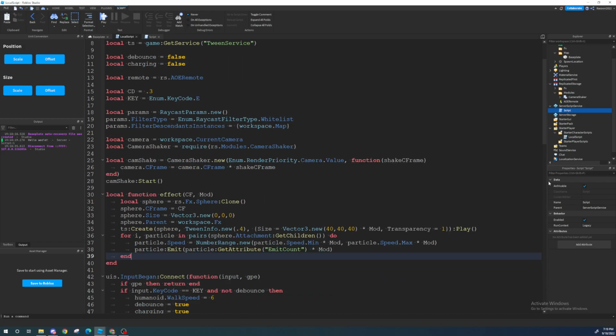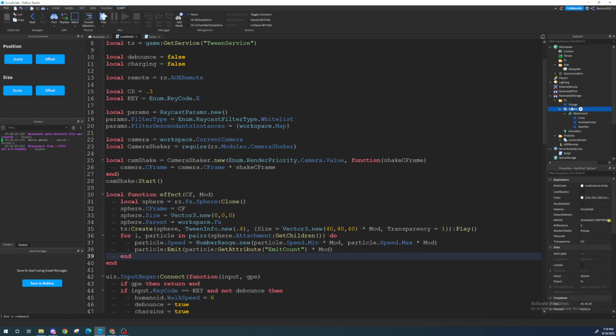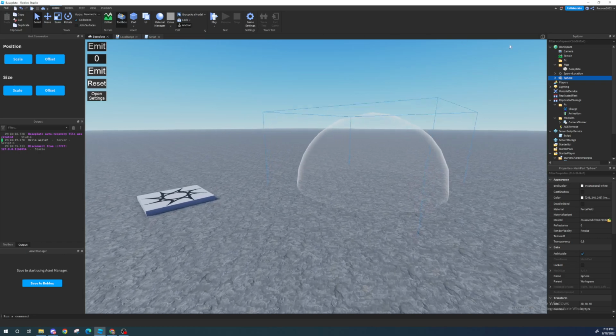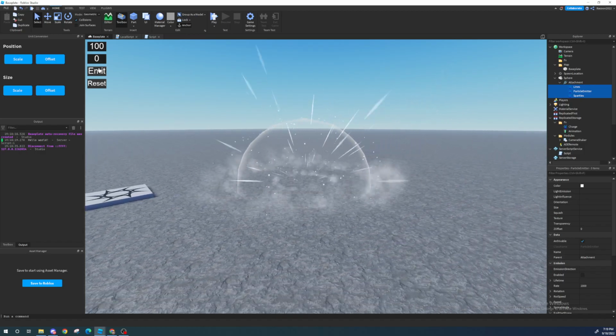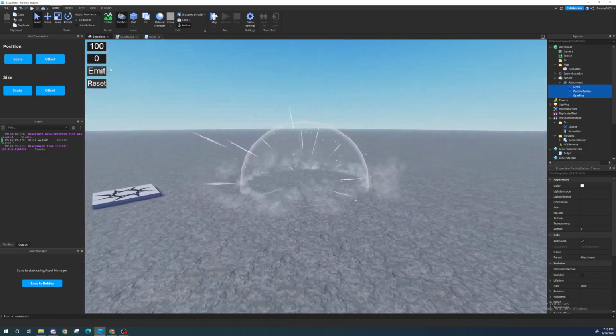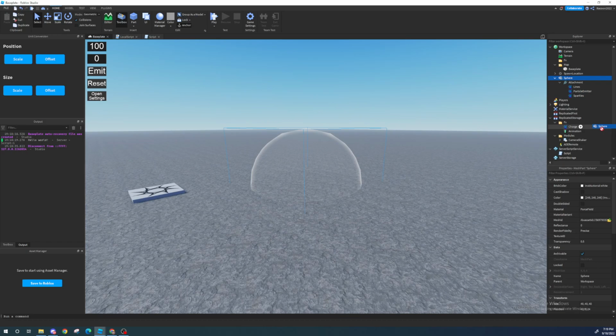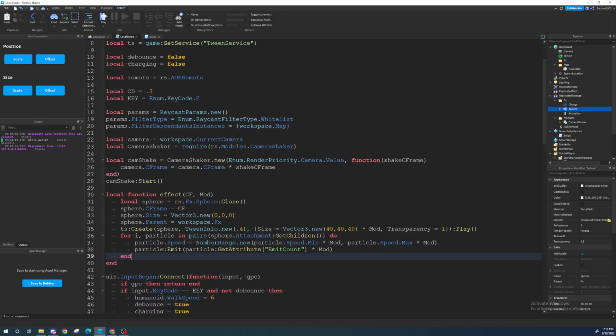So for every particle within the sphere dot attachment, which boom, those are all the little particles. Here, let me put this in the game so you guys can actually see. I'm gonna go in there and select these, and then boom, see, those are the particles. Looks pretty cool. And yeah, that's basically what I'm doing here.